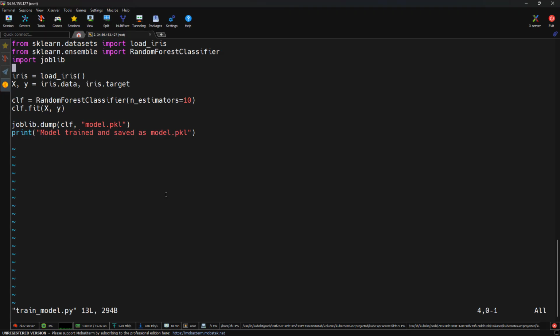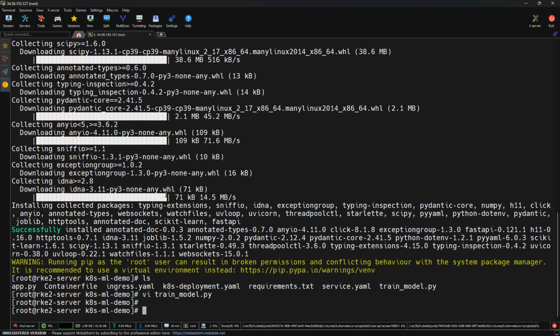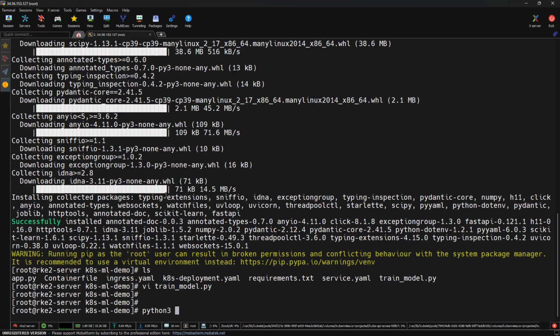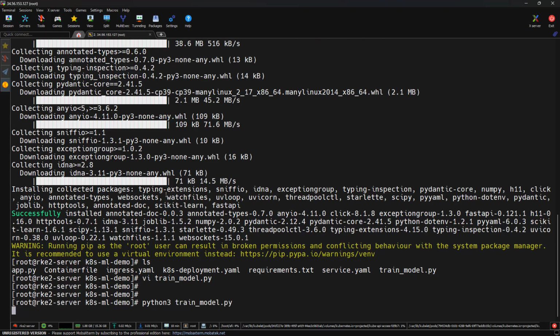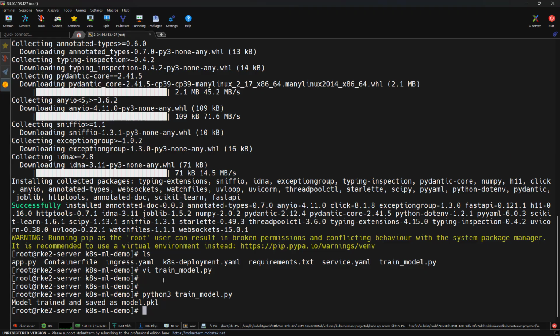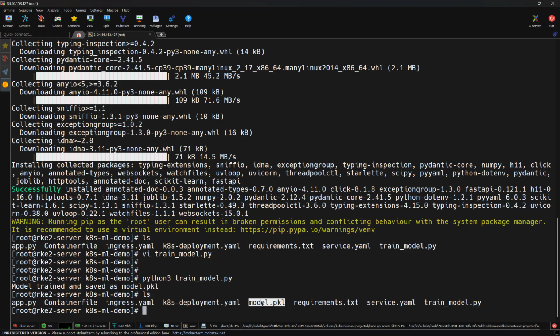So let's run the Python command to train the model. For that we can run python3 train_model.py. And our trained model is ready and saved as model.pkl. And if we do ls here, we can see this file got created, which has the trained model.